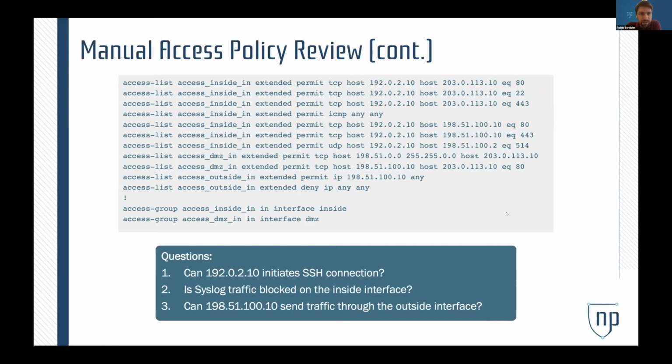So I'll leave this slide for 1 minute. If you can answer correctly 1, 2, and 3 there, and I'll give an answer in a minute.